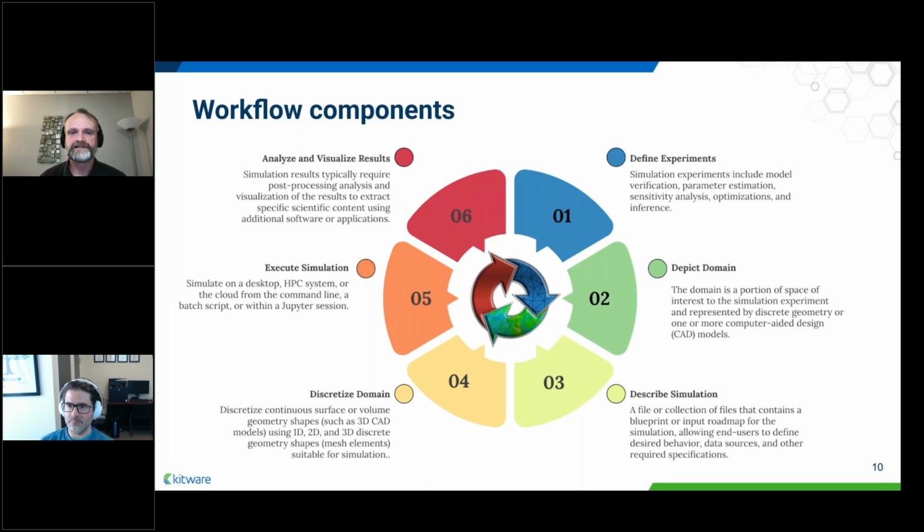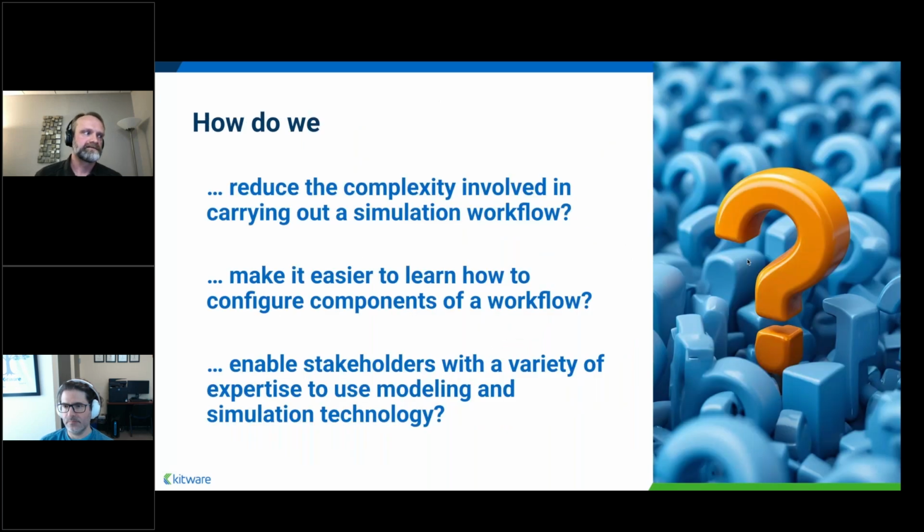Of course, there are many different kinds of workflows. This is trying to set the stage for exactly what we're talking about when we're talking about simulation workflows and workflow components. So looking at that, a couple of questions arise that we want to answer. How do we reduce the complexity involved in carrying out one of these simulation workflows?